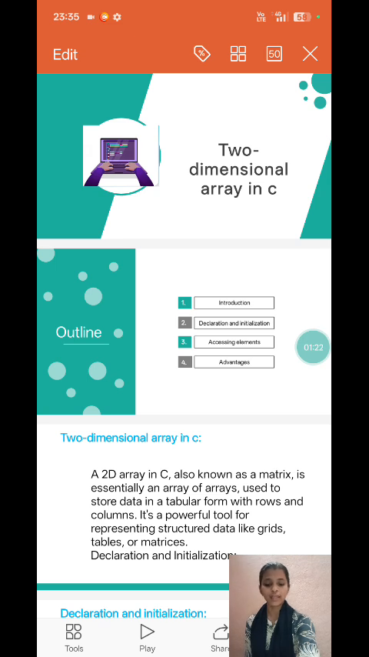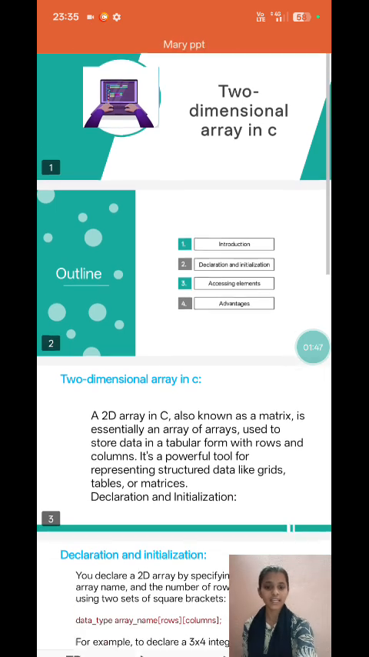So let us see what accessing elements of an array is. Elements of an array can be accessed using the index value of an element. So let us see the types of arrays. The first one is the one-dimensional array, the second is the two-dimensional array, and the third is the multi-dimensional array. Today we are going to discuss the two-dimensional array briefly.